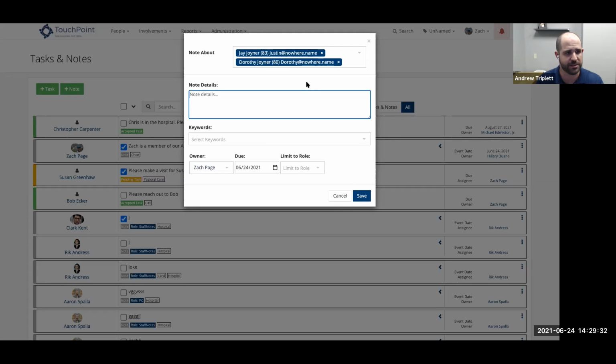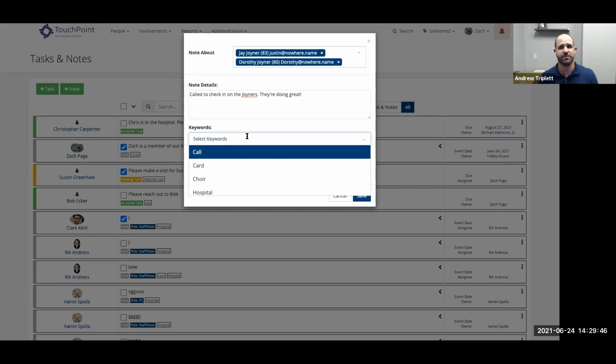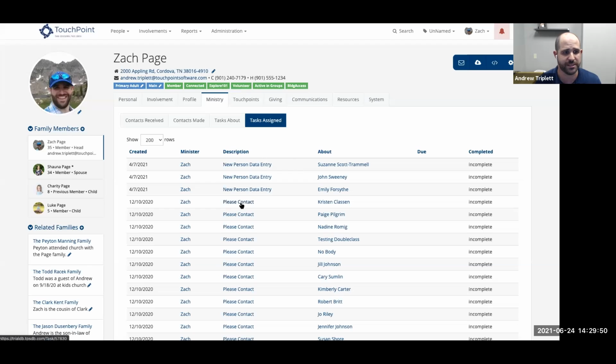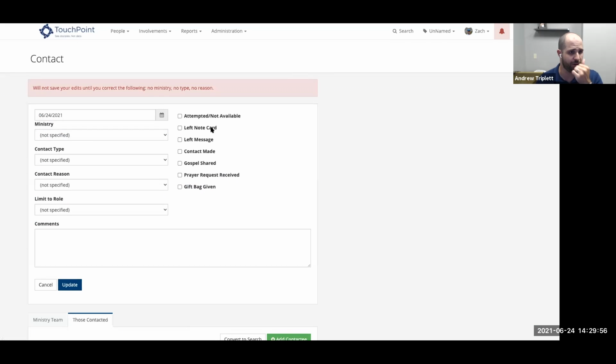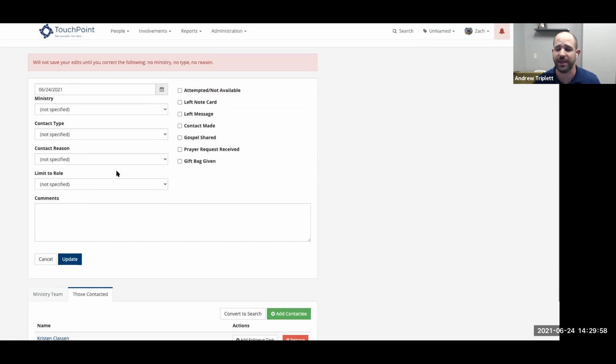I'm going to indicate this was a call to check in on the Joiners. They're doing great. All right, that's all we really need there. Now, keywords. I've teased this concept a couple times. Remember, going back to the previous state, if I went to complete a task, here are all these things that need to be filled in, and you cannot complete this task until all these things are filled in.